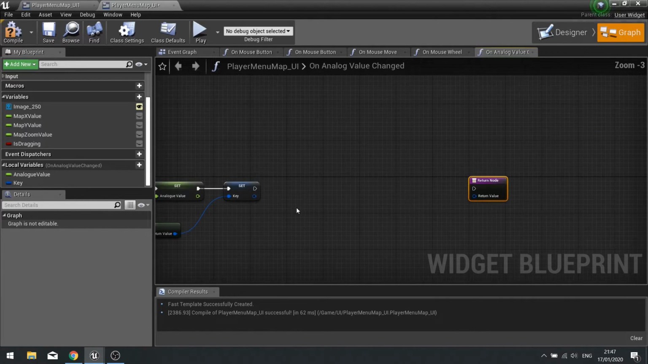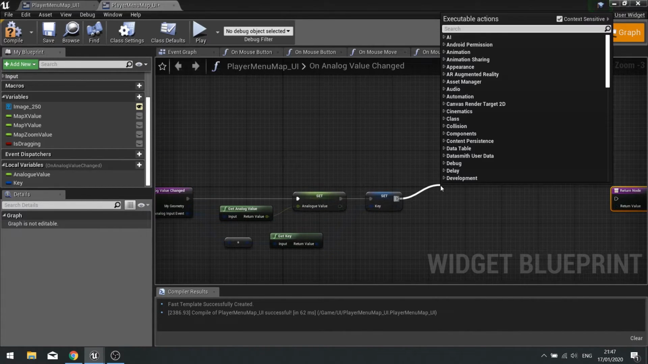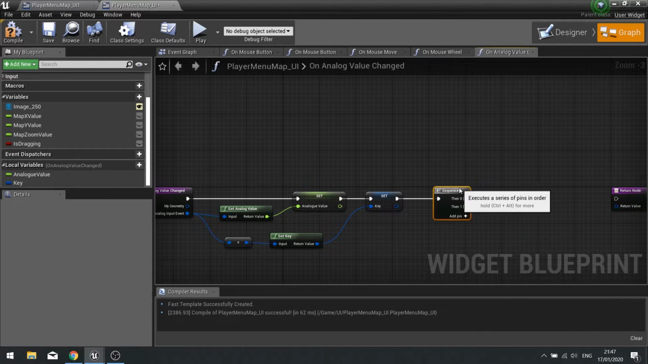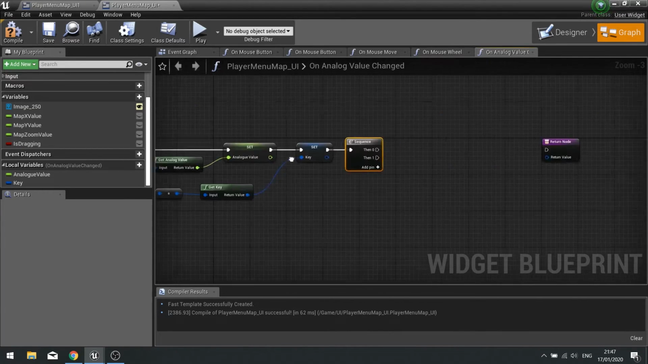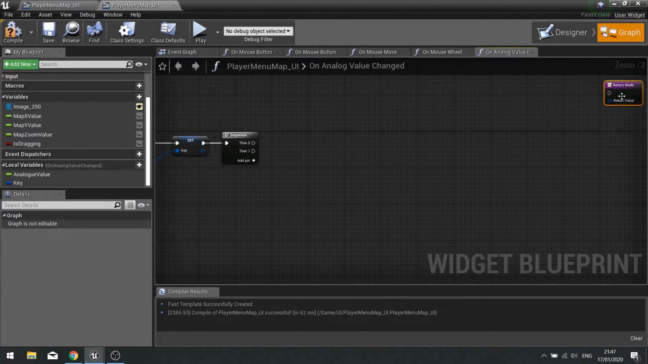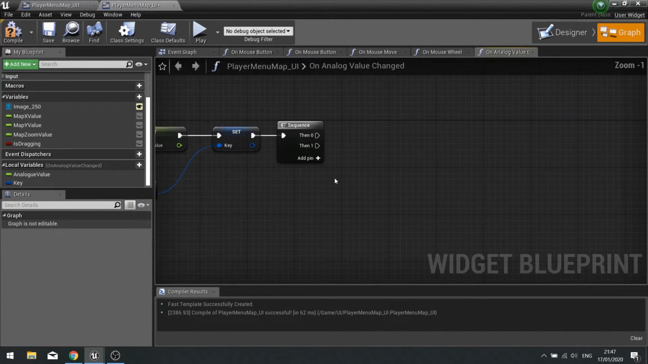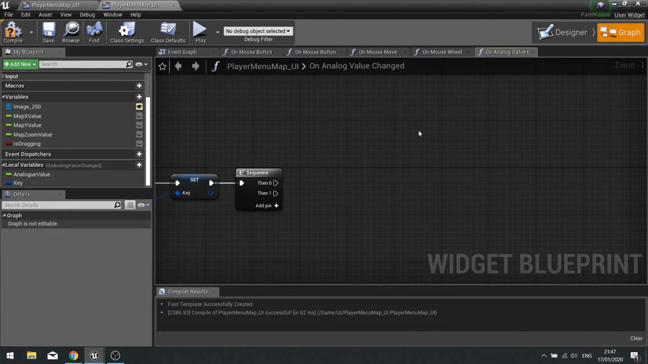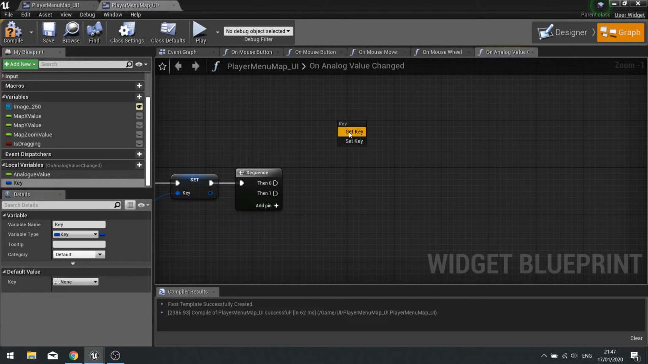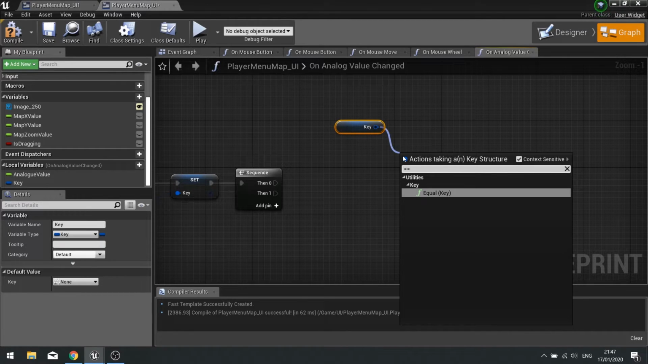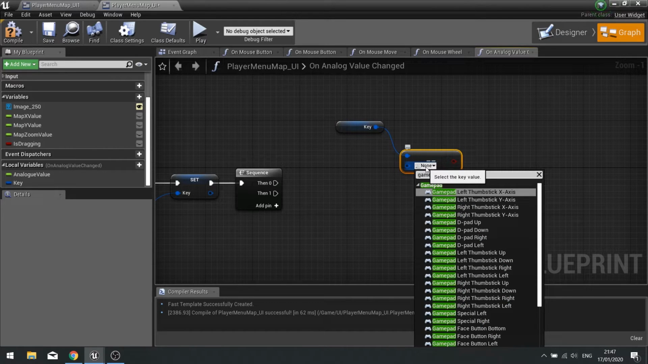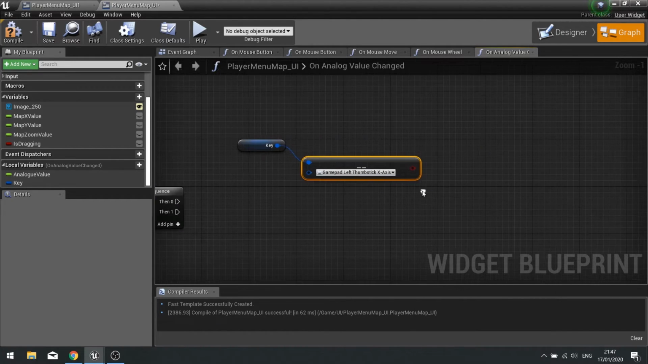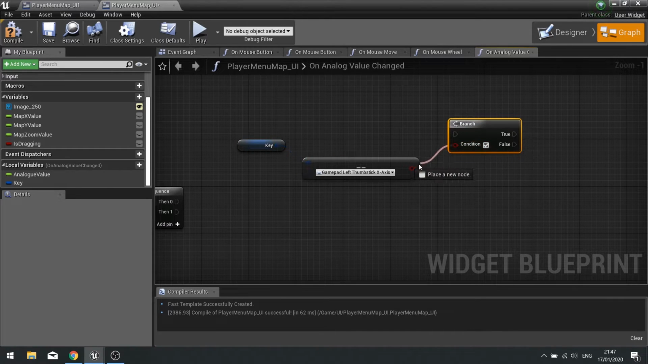Next, we're going to create a sequence, because we've got a few things to check here. This is going to work for all the keys we're going to need for our gamepad, so it's all going to be on this one function. Let's give ourselves some space with that return node out of the way there. On the first one, I'm going to check the x-axis on the gamepad. I'm going to drag the key out, get key, and check if it's equal to the gamepad left thumbstick x-axis. This will give us a boolean, which we can put into a branch.